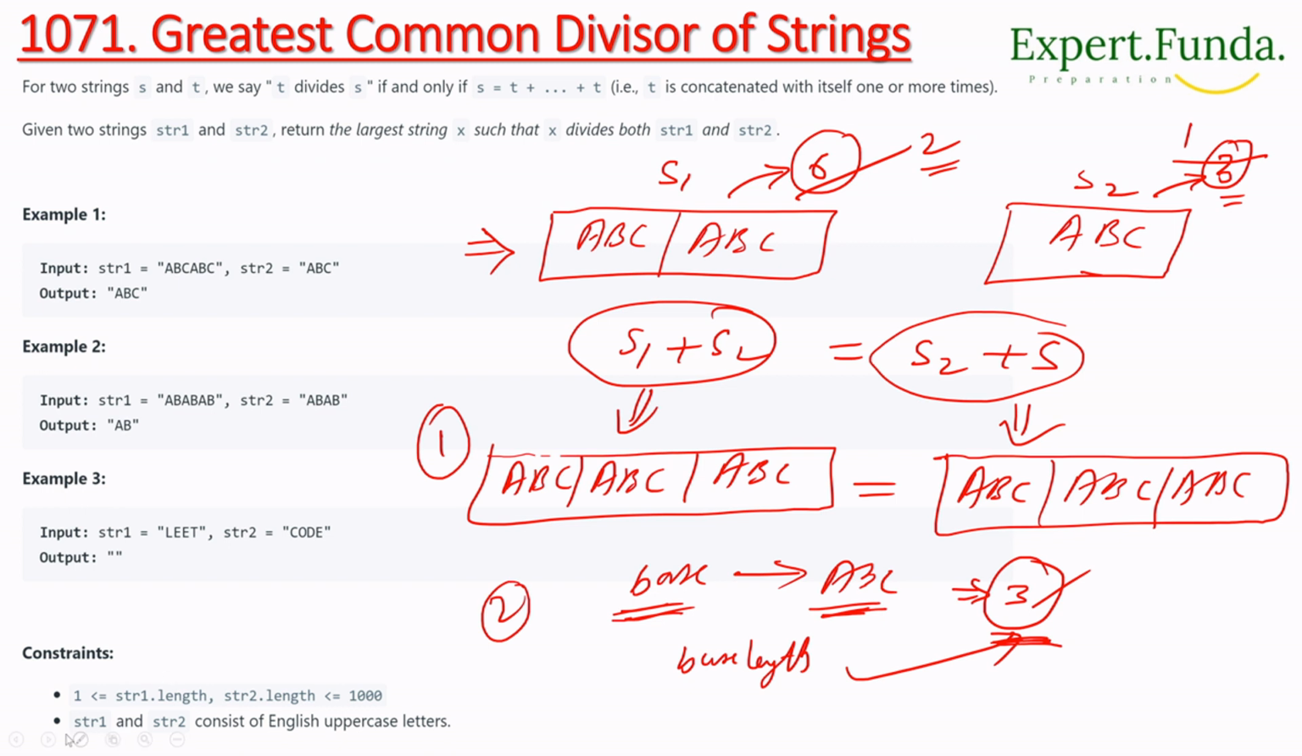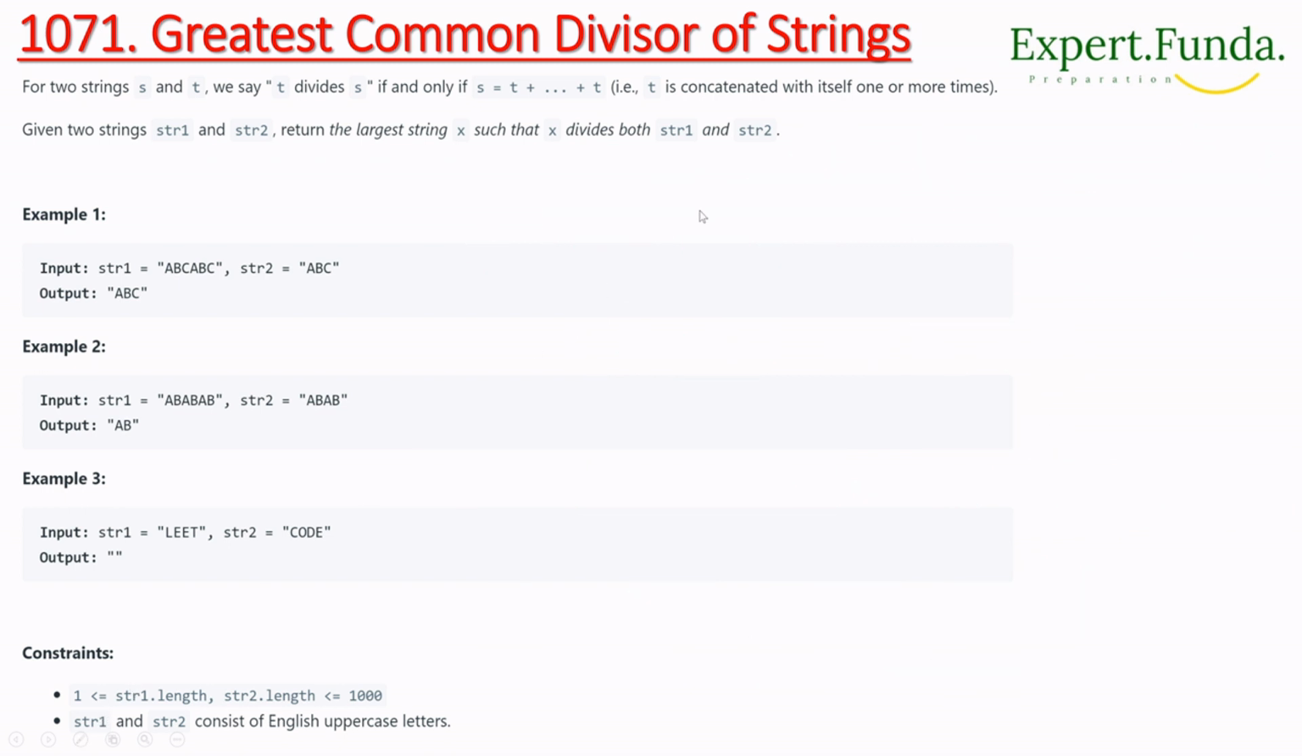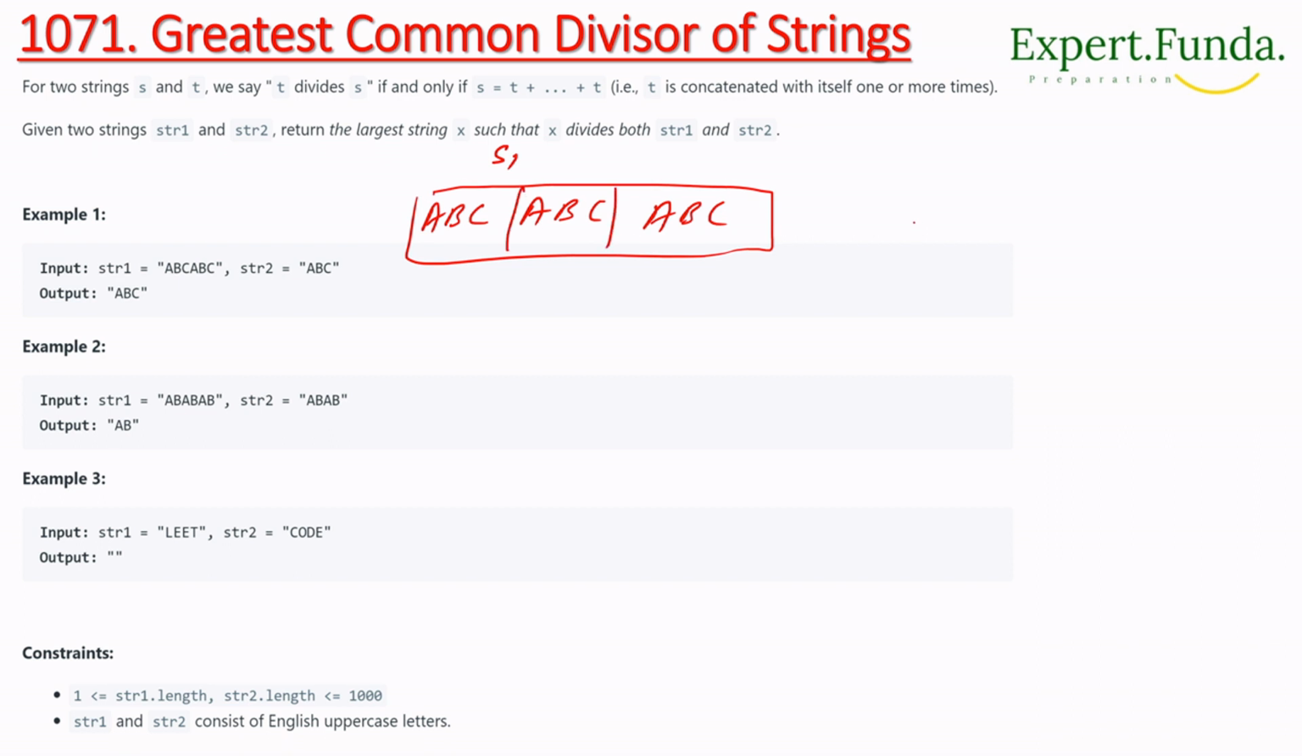Okay, let me go to here. Now think about another example. Let's suppose in s1, this time we are taking abc, another abc, another abc, 3 times abc: abc abc abc. In s2 we'll take 2 times abc: abc abc. Let's suppose we are taking these as s1 and s2.